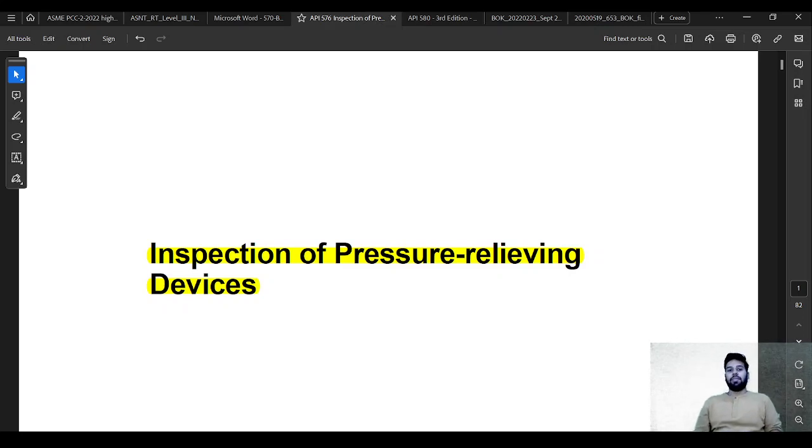Hello and welcome. Today we are starting a new series. This series is again going to be relevant for the people who are studying for API ICP examinations, that is either API 570, API 510, 653, and also for the people who just want to learn about pressure relieving devices. Now, this document is in the body of knowledge for all ICP examinations. It is also part of the body of knowledge for API 570, 510 and 653.